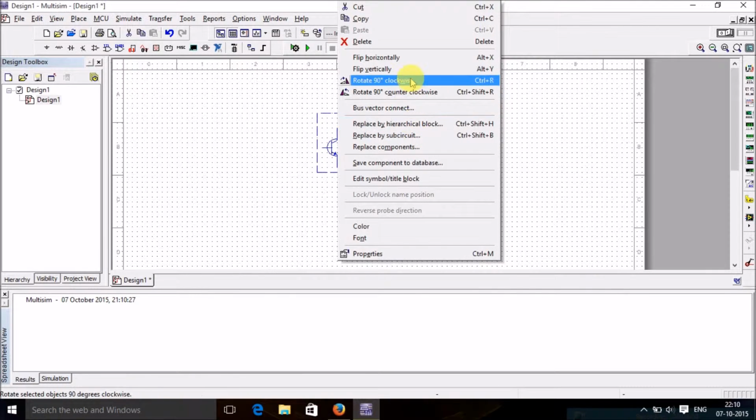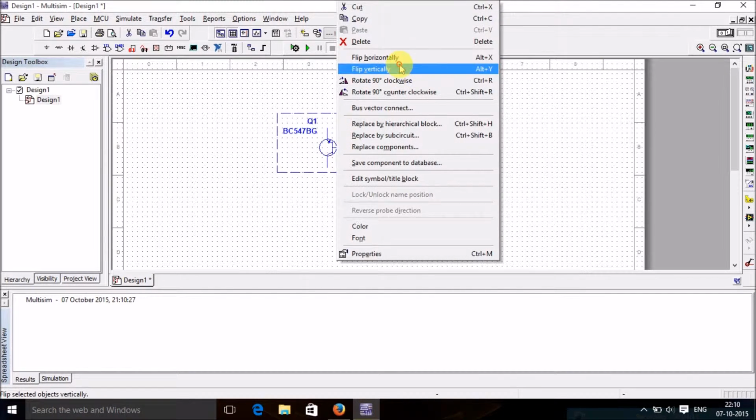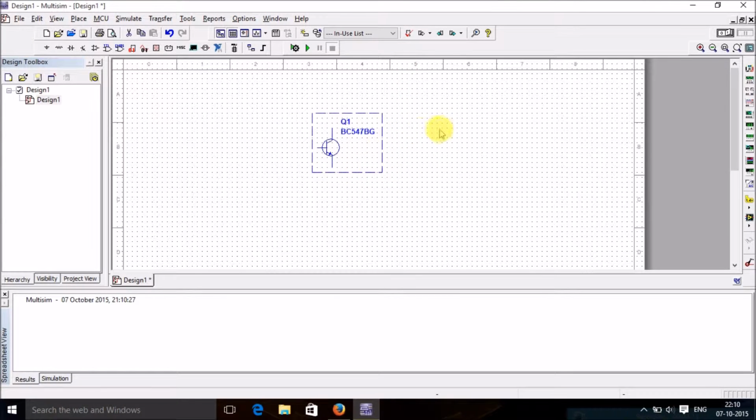By right clicking the component you will get several options like rotate 90 degrees clockwise. And you can use these options to invert your components the way you want it to be.